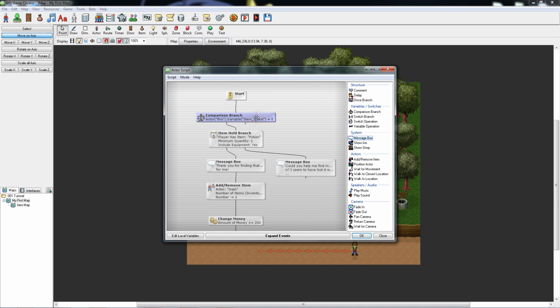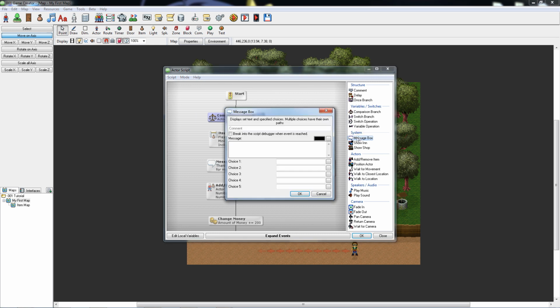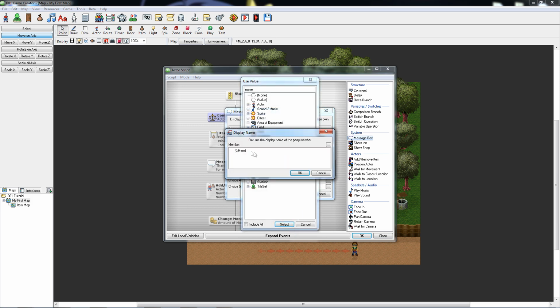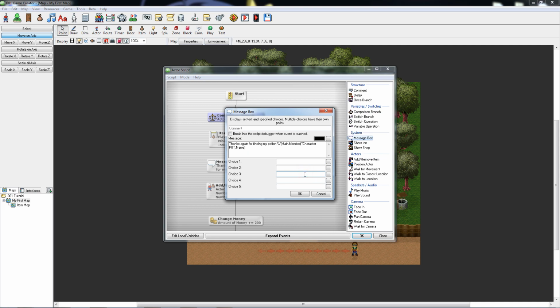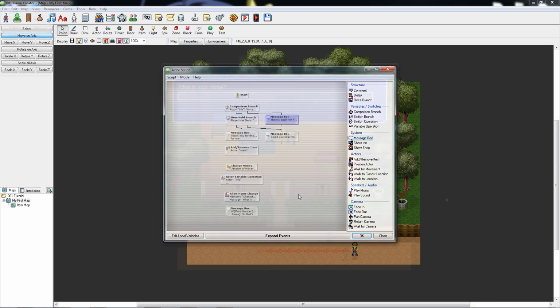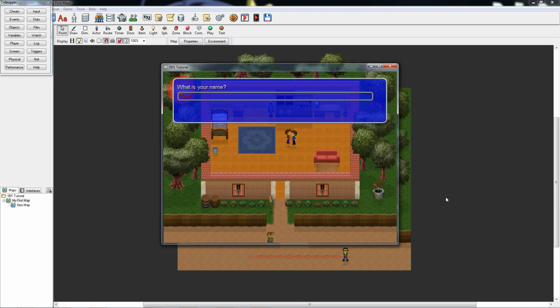Lastly, with the Comparison Branch event selected, add one more Message Box event, and type an appropriate message that lets the player know they've already completed the quest. You can use the player's name again to help add a touch of personality. You've now successfully finished your first quest. Try testing your game to see it working in action.